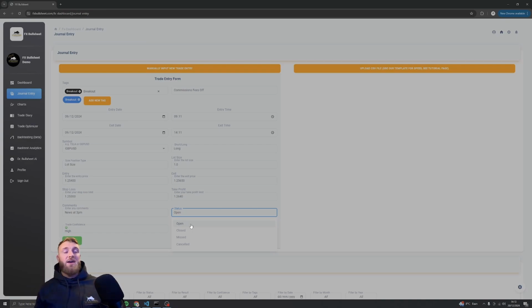It was an automated trade, but you didn't get tagged into it. You can cancel the trade. Let's say you set it up, hesitated, didn't enter the trade. You can then set it as missed.